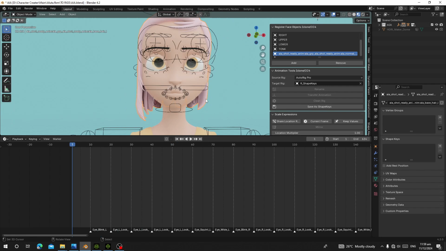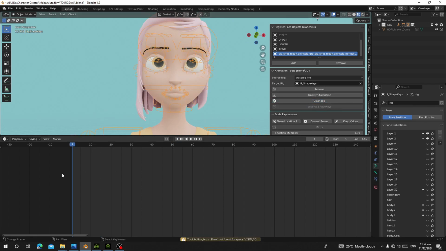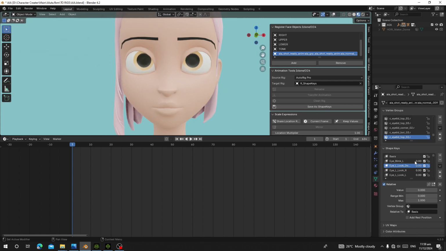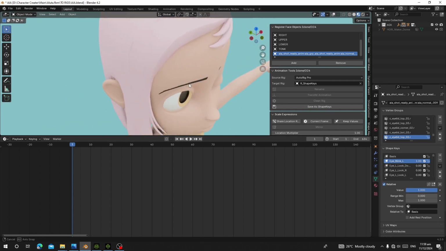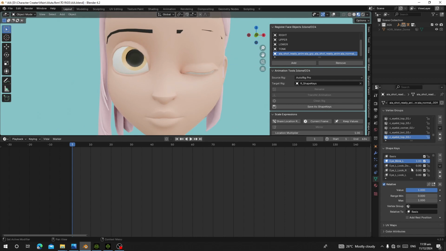So once we generated it, select your character rig and click on clean rig. This will delete all the keyframes and the markers from your rig. Okay, now let's go and test our blend shape. So here we have eye blink. So I told you earlier we need to fix the eye blink after we generated the shape key. Okay, so I'm going to fix the eye blink left.